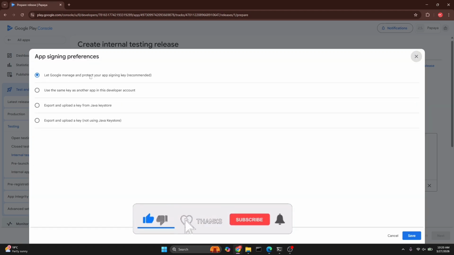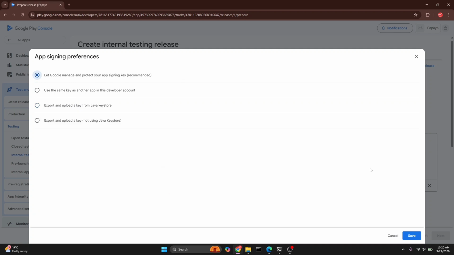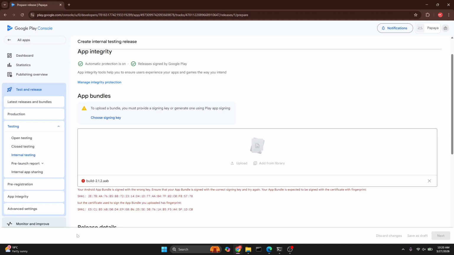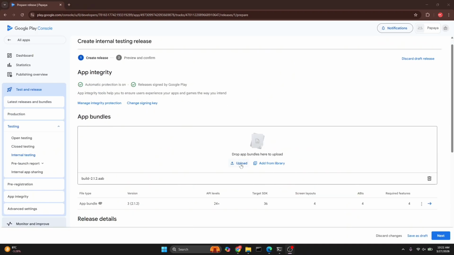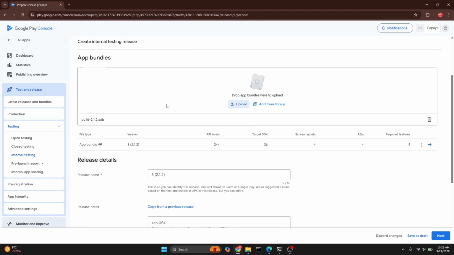You can click on let Google manage and protect your app signing key, or you can export and upload a key from Java keystore. You can do this if you have exported a key, but I'll just click on let Google manage it and click on save, and now it is processing. Once it is complete, you can just click on upload and upload your AAB file and that issue will be gone.